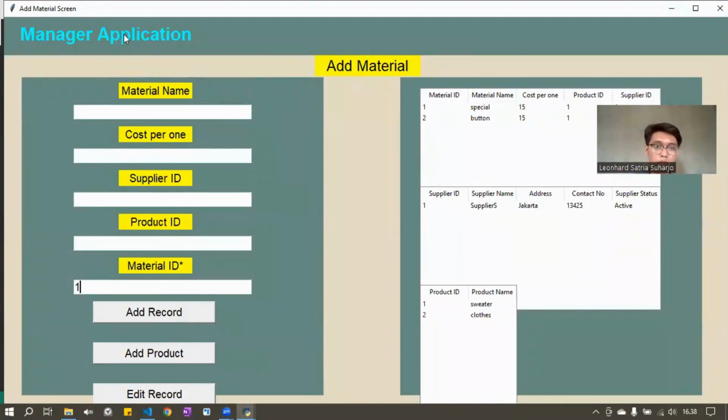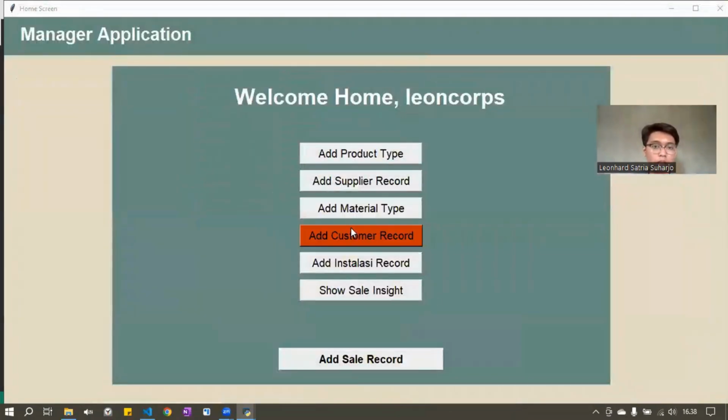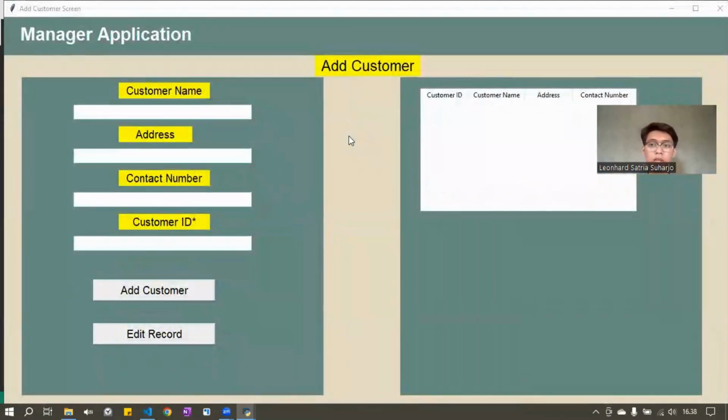So we'll go back to the main page, home page, and now we'll add the customer record. This page will be used for us to add the customers that will be buying our products or assigning us to different projects. So let's say for customer name, we'll add Mr. C with address at Bogor, and contact number, just put a random number. Customer ID, we'll skip for now. And we add the customer Mr.